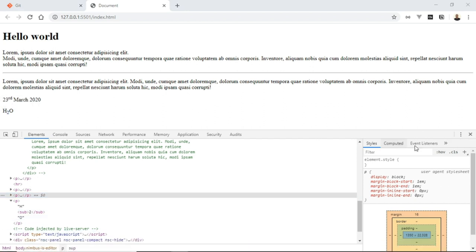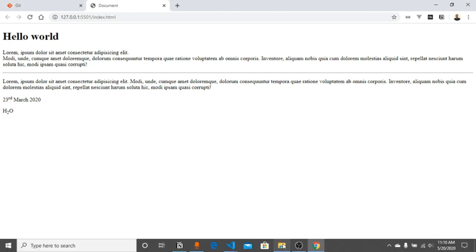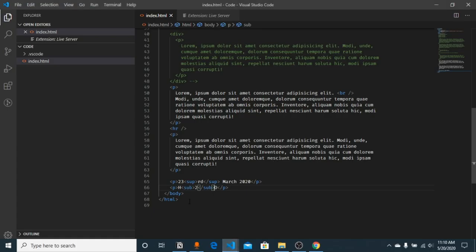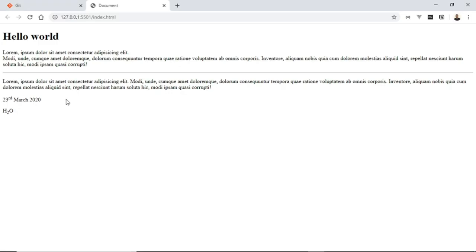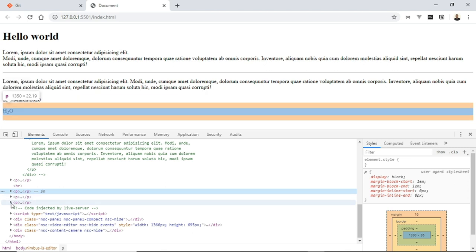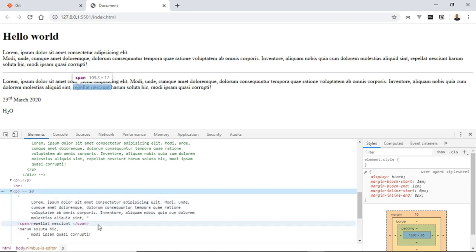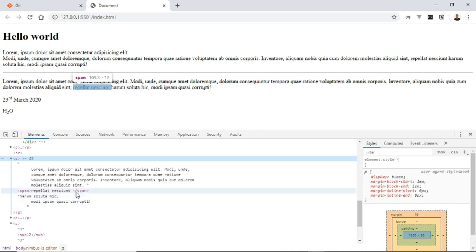So another one which is much more useful is the span. So let's say span. Cut this. And then you save. Okay, you won't see any difference, but when you inspect this paragraph, this one, you can see the span tag, and I'll show you how that is useful in a second.